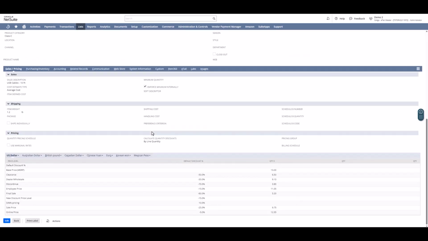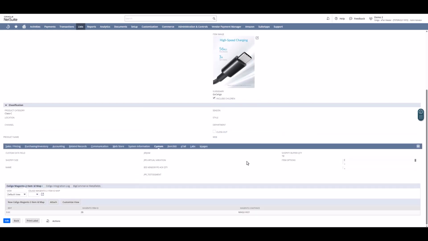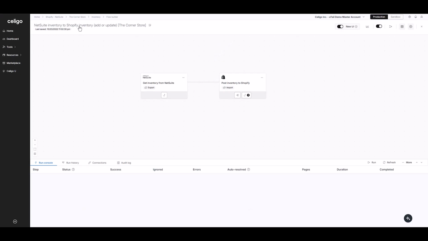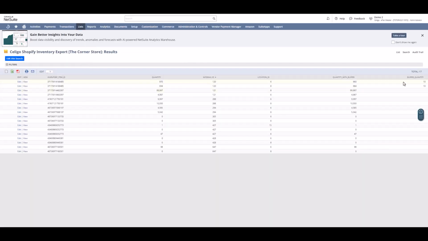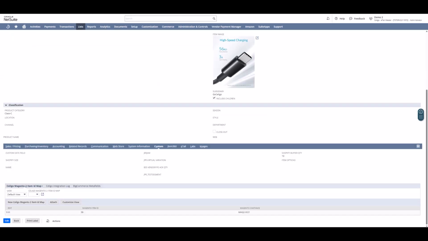And so this is where you've got a few different ways you can do this. In this example, I have a custom field on my item, and it's just Shopify buffer quantity. I've specified 10 here, and then on the output of my save search, you can see my quantity is reduced by 10. So quantity with buffer is 960, and quantity without buffer is 970. And that's just a simple example of having a buffer quantity on the item level.